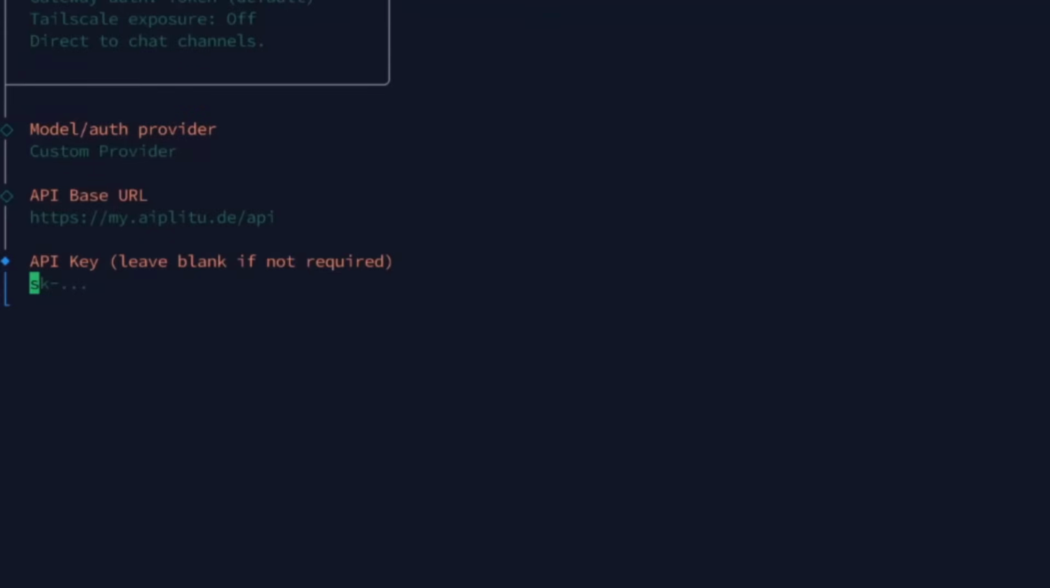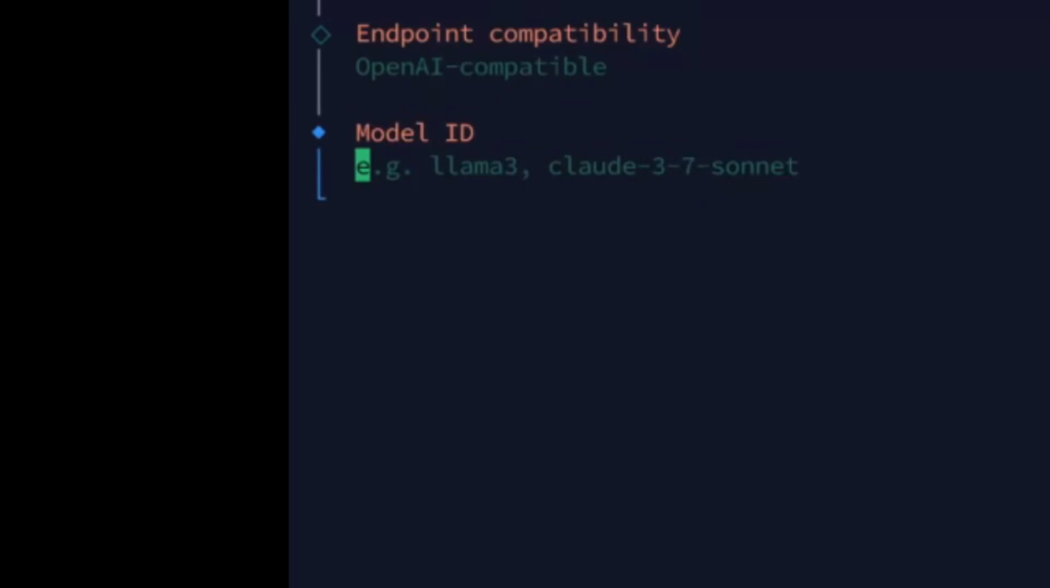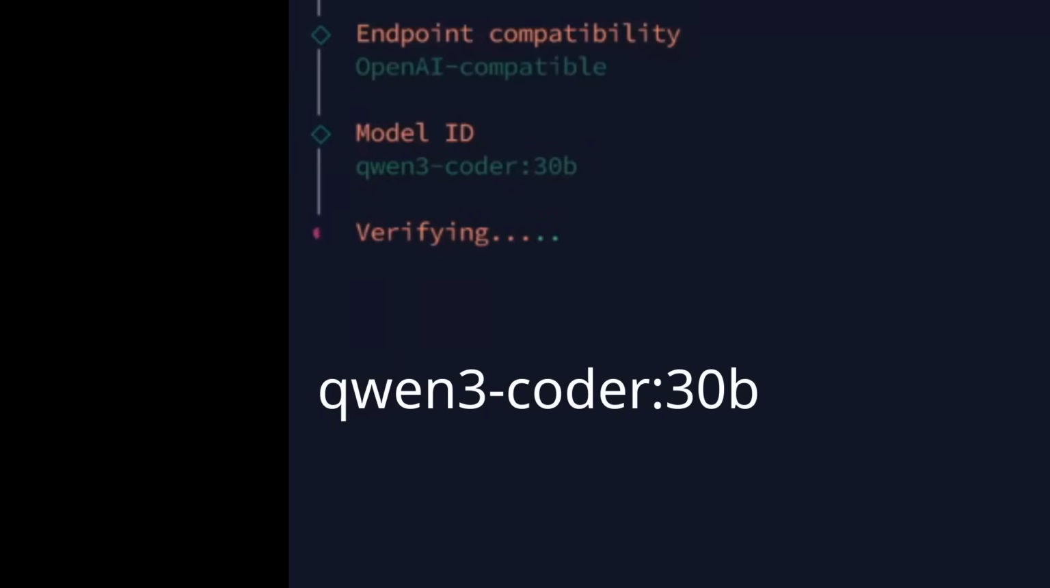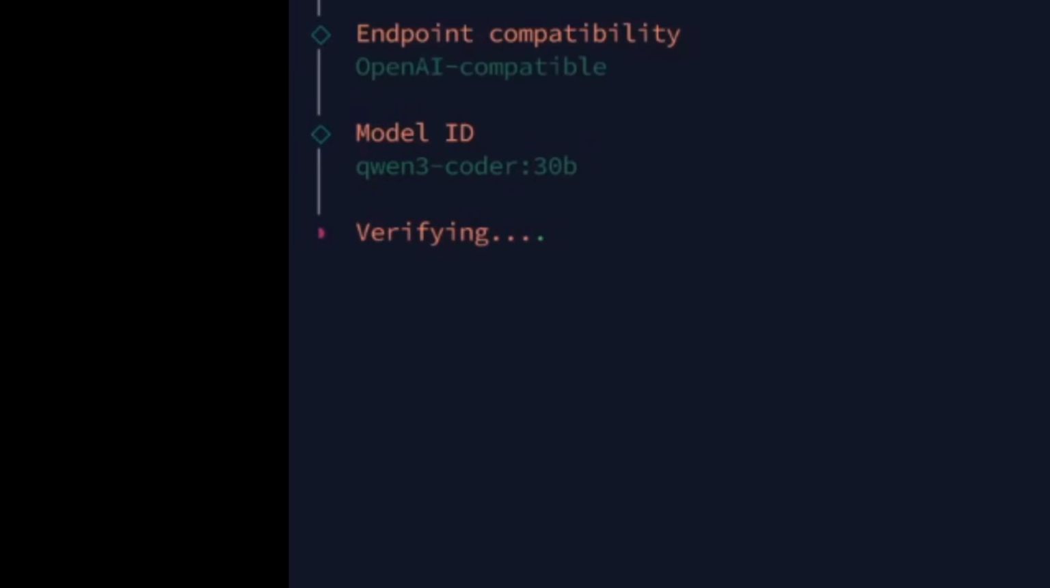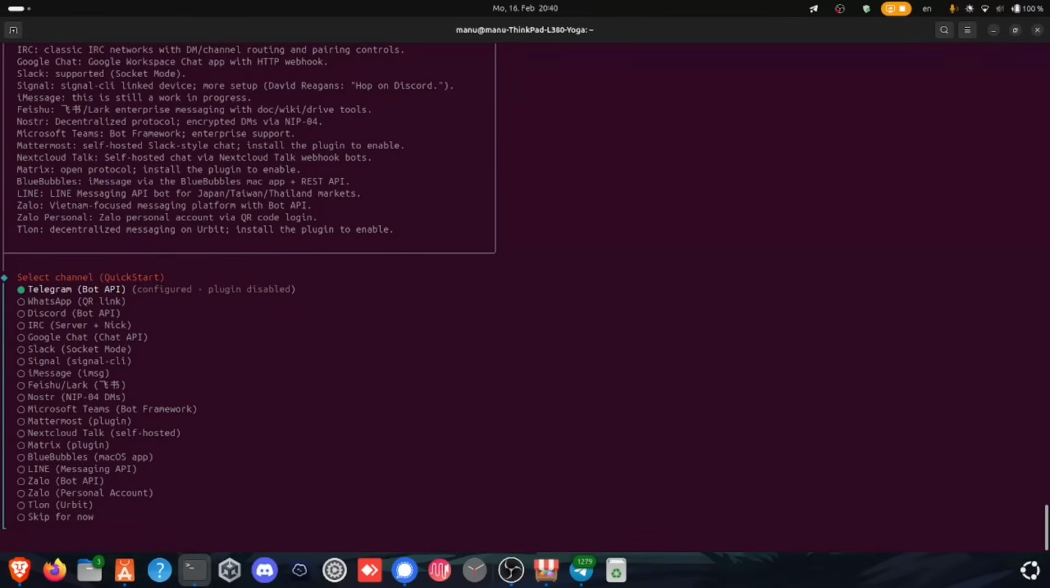For your API key, you can paste the key you just copied, and then it is OpenAI compatible, so just enter. We're gonna choose as model ID coder 30B, and this should work. So your endpoint ID now is just whatever you want. I just press enter, model alias, web UI, and then we're gonna start with the Telegram bot.